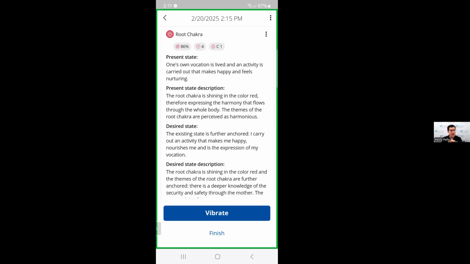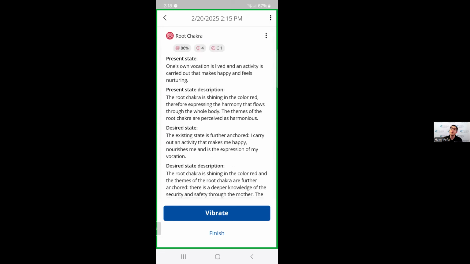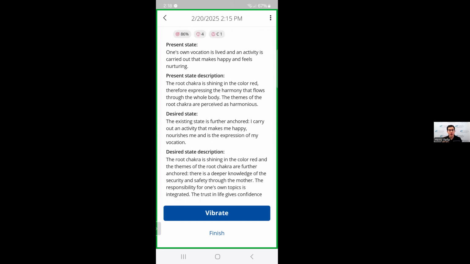The existing state is further anchored. I carry out an activity that makes me happy, nourishes me, and is an expression of my vocation. This deeply resonates with me in this moment of my life.